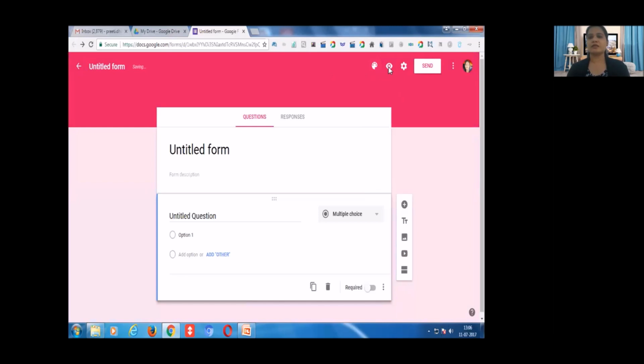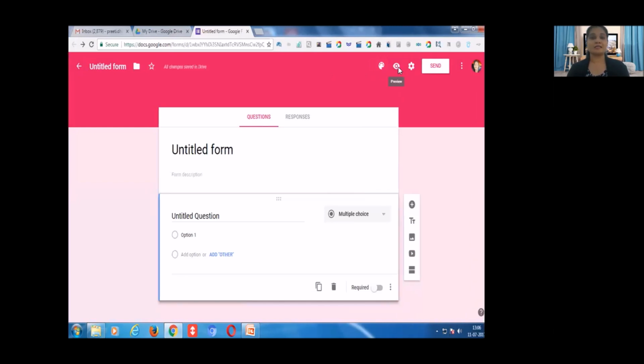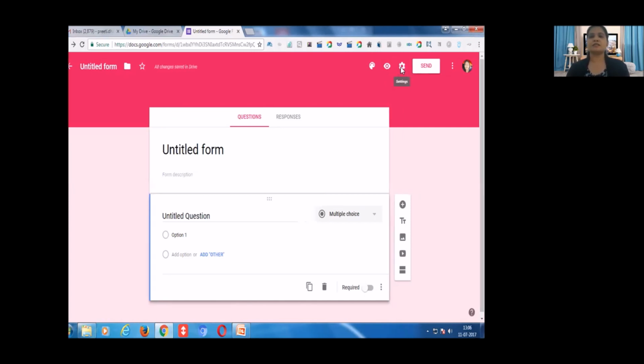Next to it is the eye symbol, that is nothing but preview. How your questionnaire will look to the audience, that view we can see from our end by clicking on the preview option. The next part is settings. This settings bar we will explore at the end of this video because it is quite a technical part. Then, if your questionnaire is completely ready, you can send it to the audience, either students or some participants to whom you want to send it.